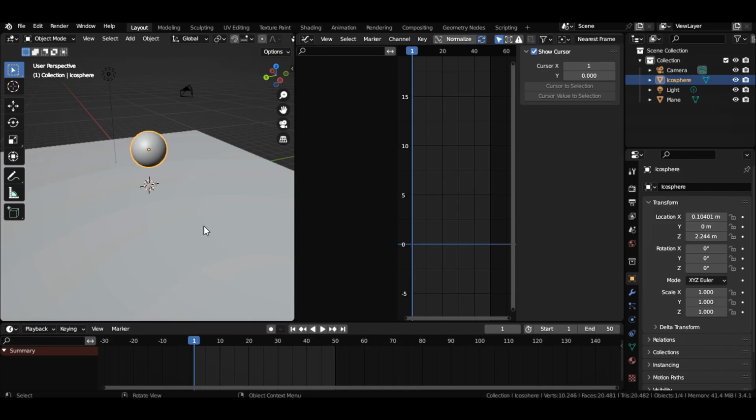Now let's talk about animation modifiers. In the graph editor, you can add modifiers to F curves. This alters the mathematical position of your keyframes. A common example is the cycles modifier.